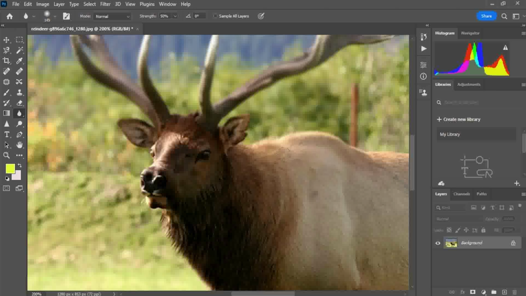You can see the blurriness. It will help to increase focus on some area by blurring the area around the desired point. You can see where I am applying the brush, it is blurring.